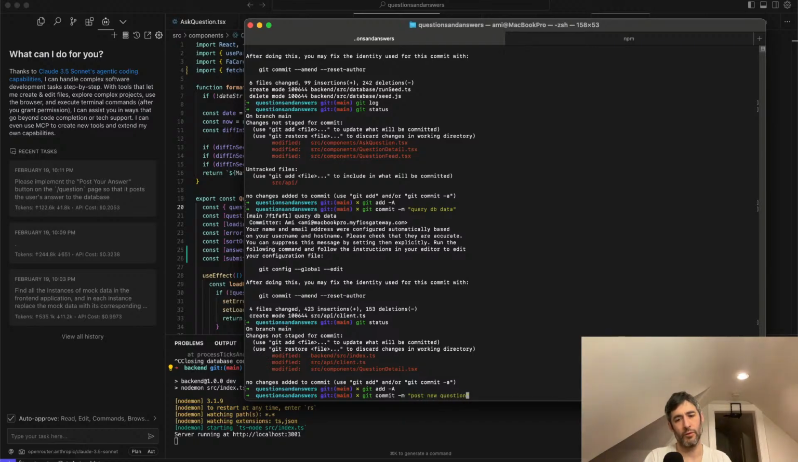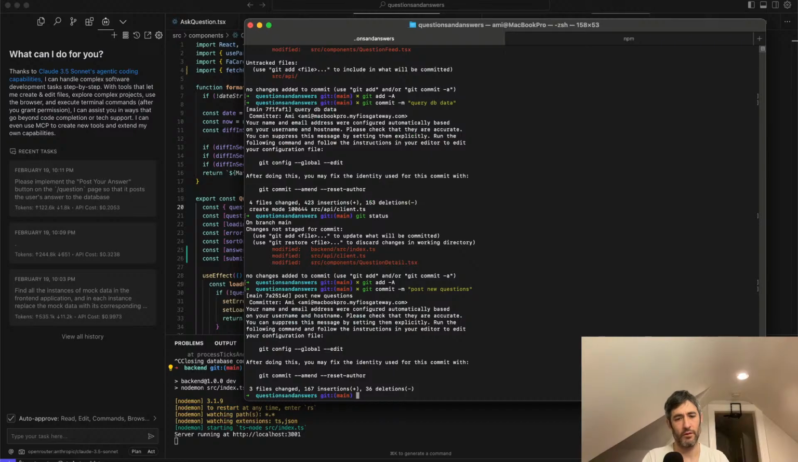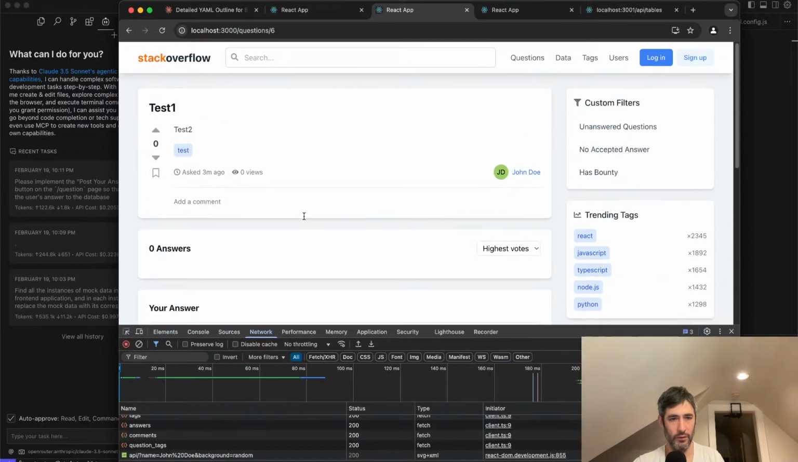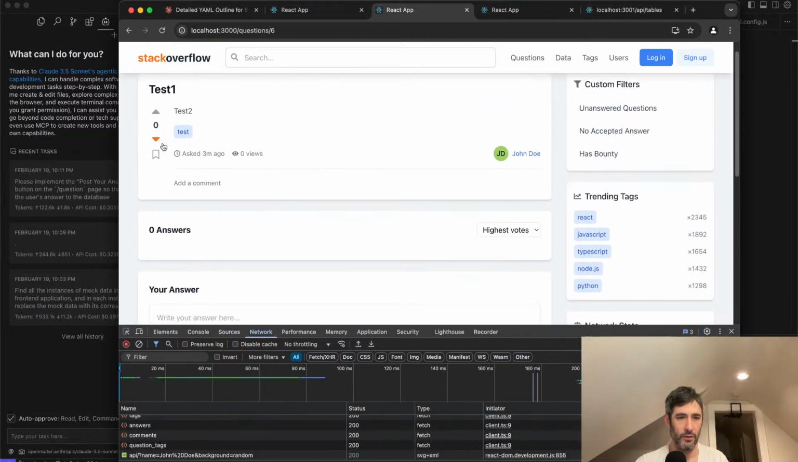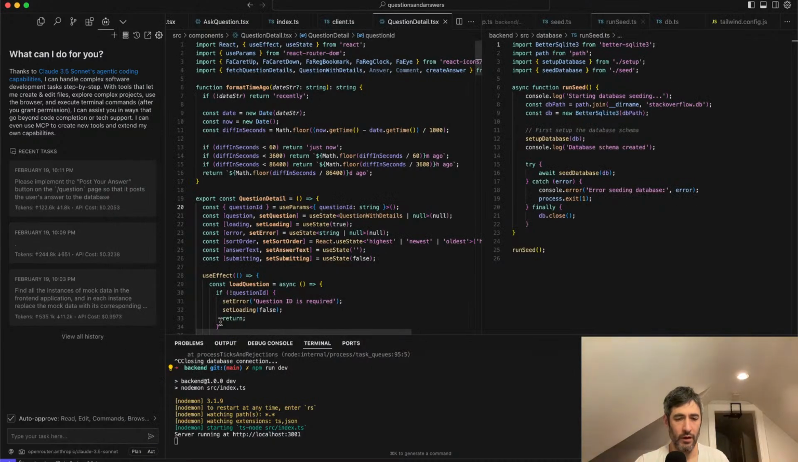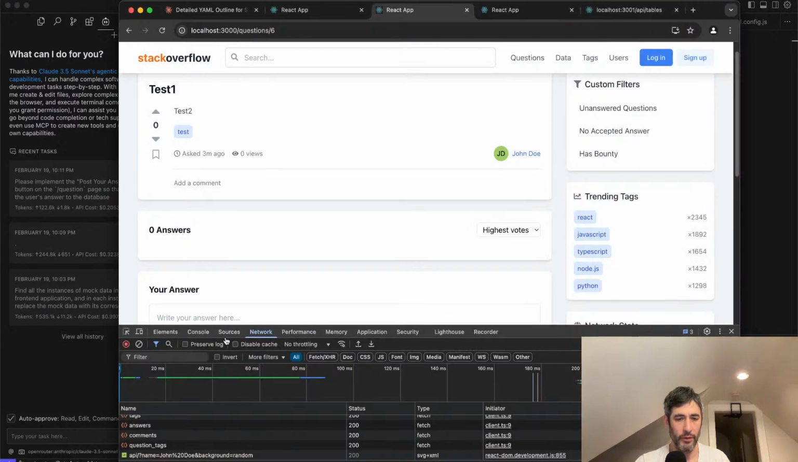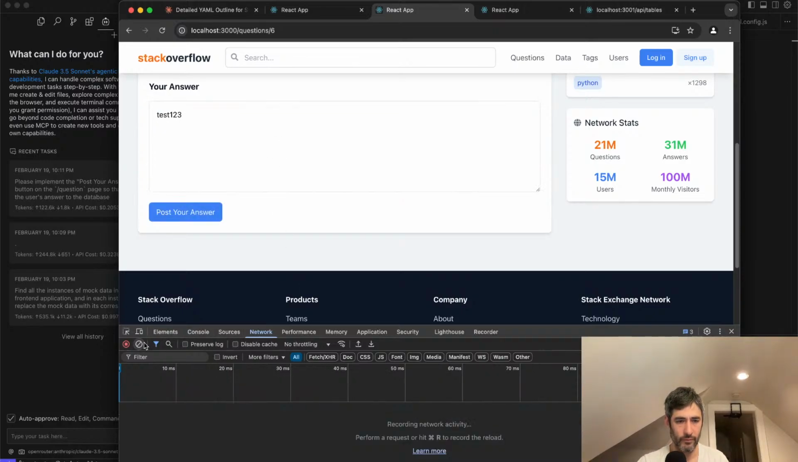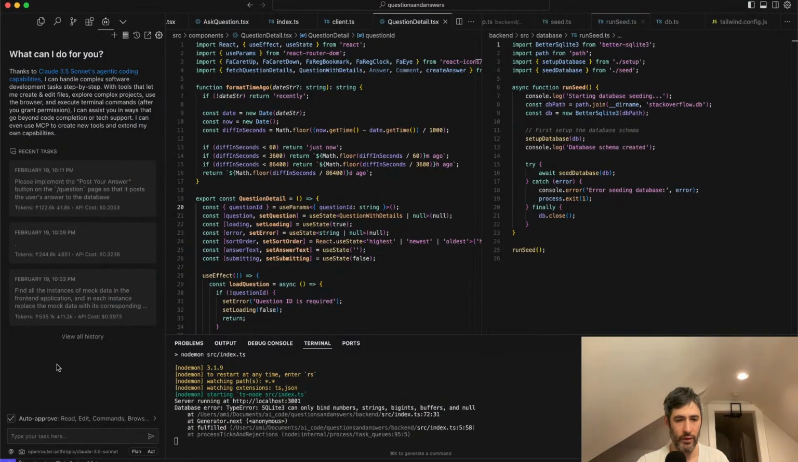Post new questions. Okay. Now the backend is running. The front end should be good. Yeah, it looks right. Good. We should implement voting also. But the question is, what happens when I try to write an answer? We get an error.